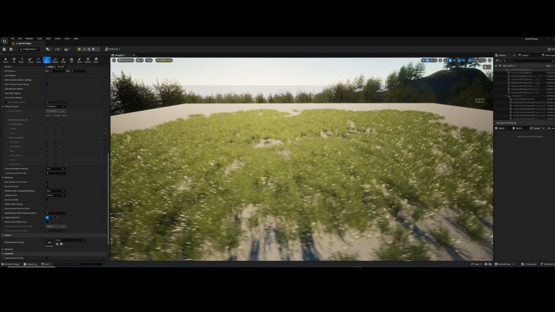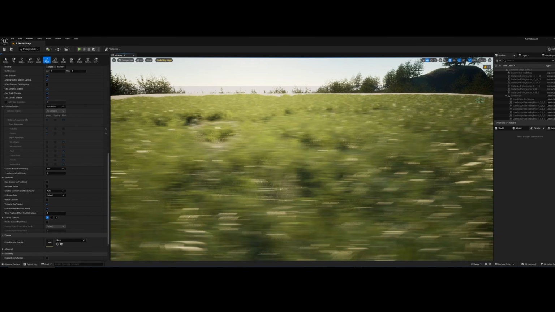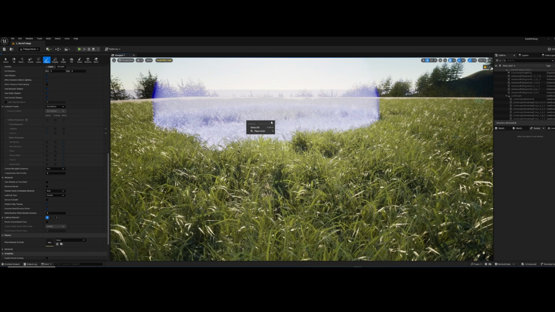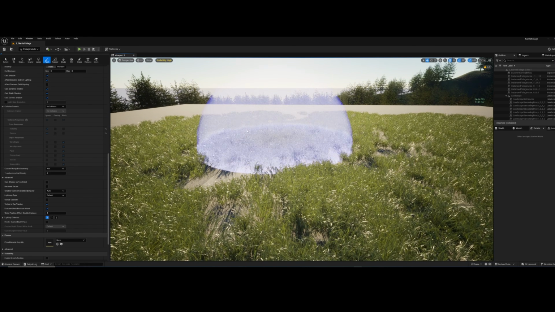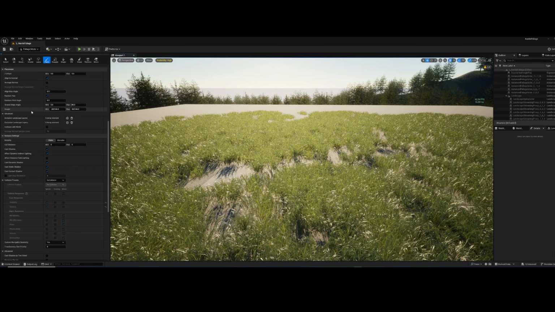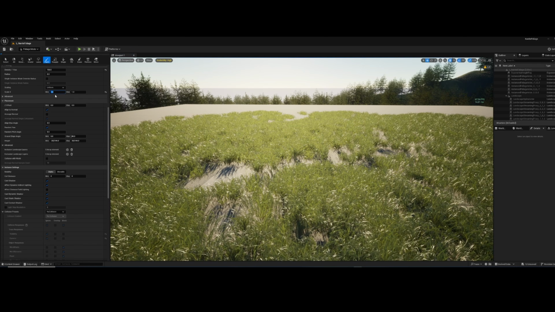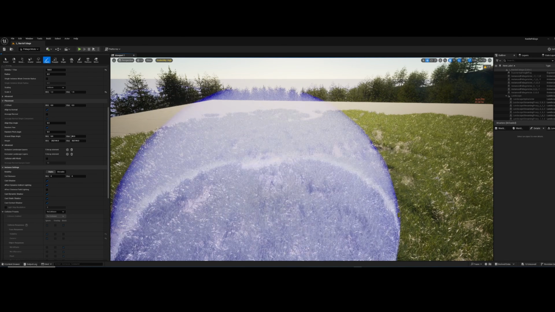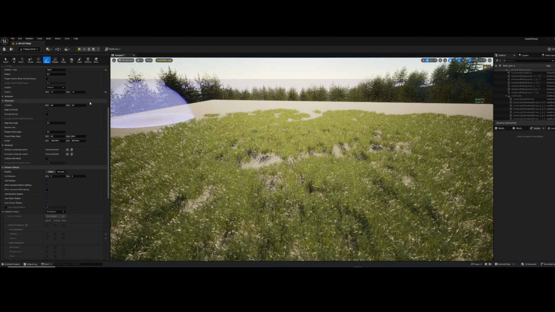Now, it's not for everything, but the foliage is starting to look a little better. It's also going to run a little better as well. Now we can increase this a little bit more. Maybe let's increase the size of this a bit as well. Because again, if we can increase the size of this, we can reduce the amount of instances we need. And so it'll all just run a little bit faster.